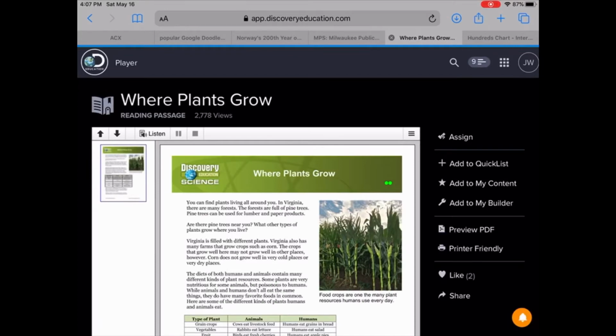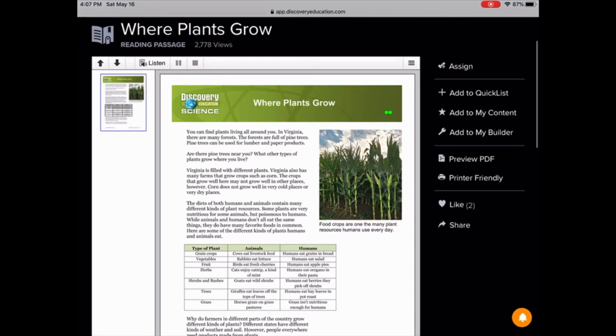Now look at this feature. And I do this in the classroom sometimes too. And the students actually can access this on their own. You just click on listen.